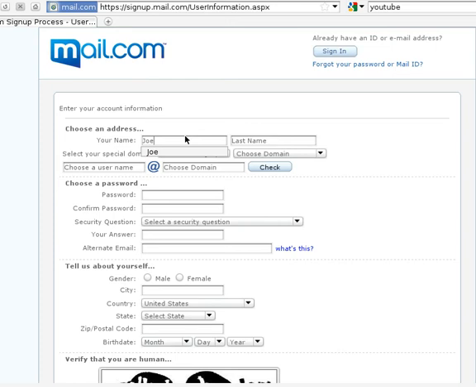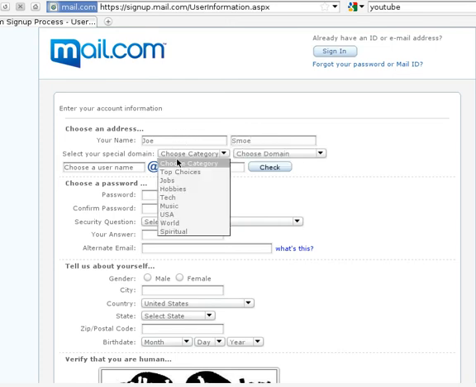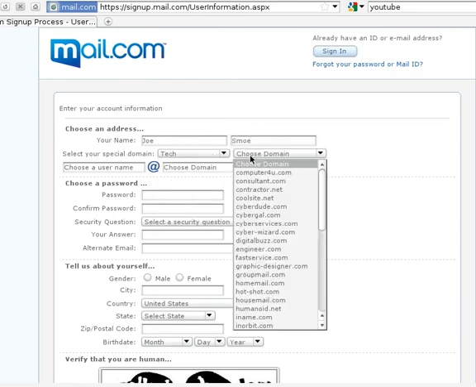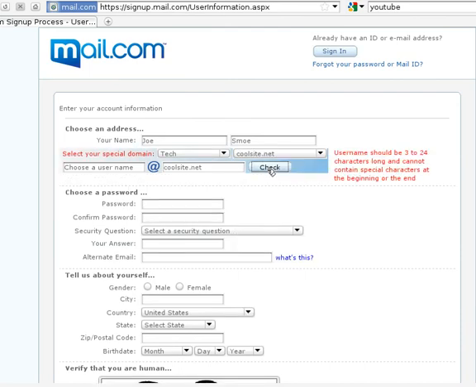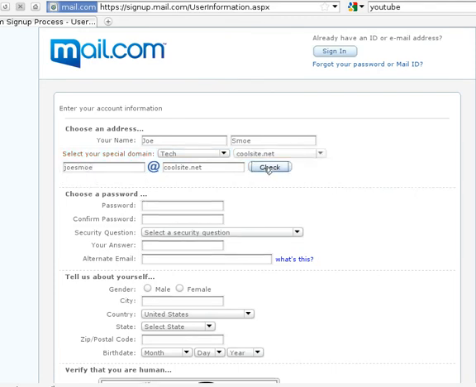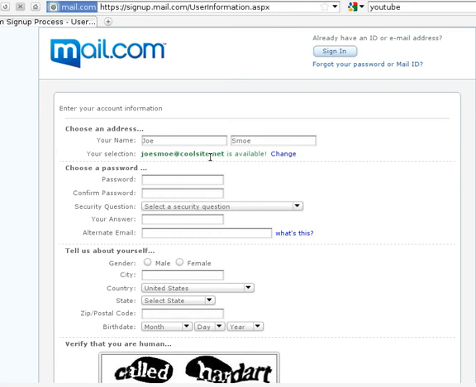So they want our name, so that's Joe Schmo. Then choose a category. We're going to choose tech. We're going to choose coolsite.net, and then click on the check button. It tells us whether it's available. Select your domain name. Okay, I forgot to type in Joe Schmo. Okay, let's check this. And sure enough, Joe Schmo at coolsite.net is available.